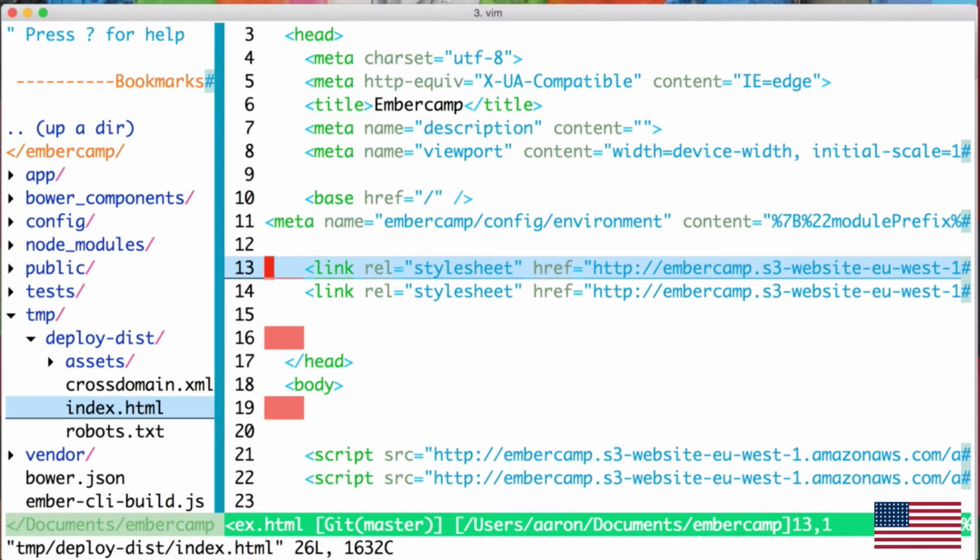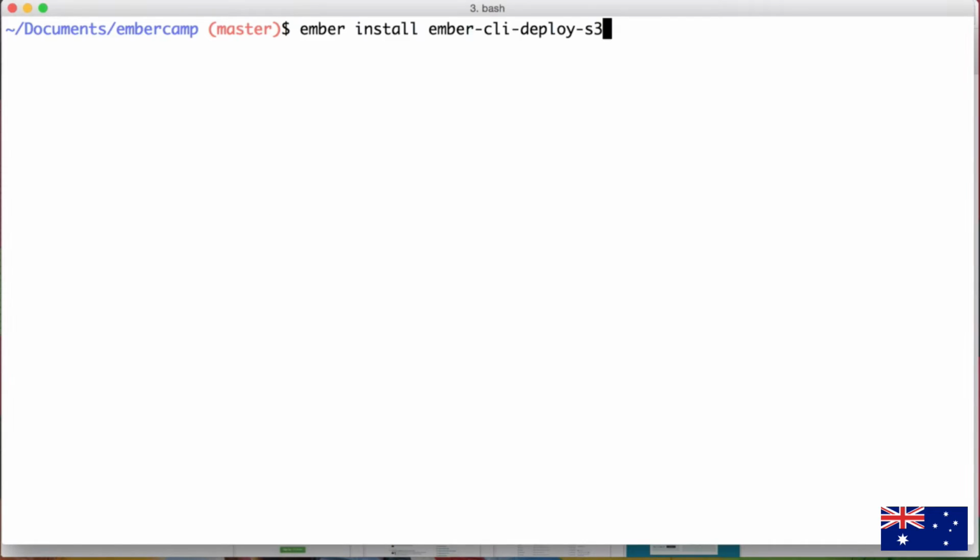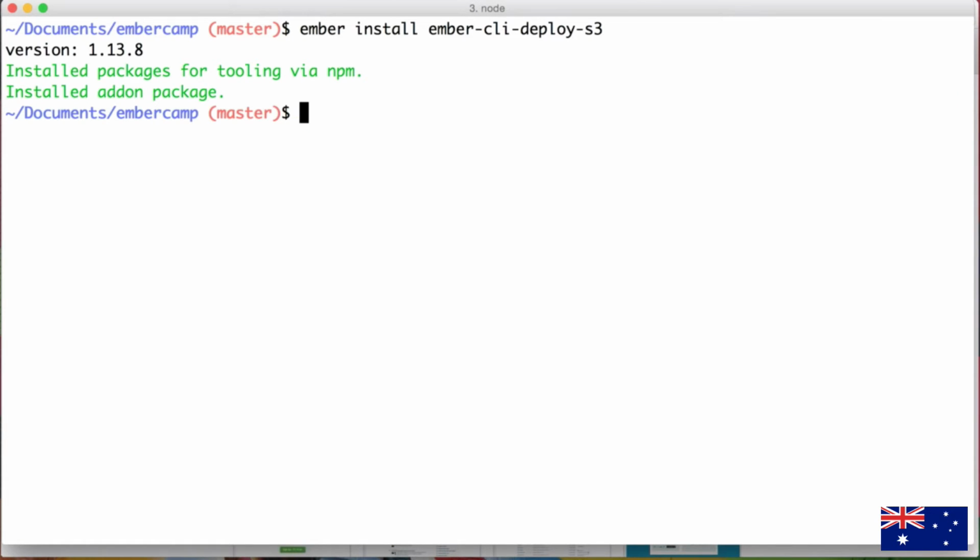All right, so now I think we can move on to S3. Yeah, so we want to go to S3. Guess what? There's a plugin for that as well. Oh, fantastic. It's called Ember CLI Deploy S3. Let's install it. You know what? We're going to need an S3 bucket. Yep, cool. Make sure you do that.